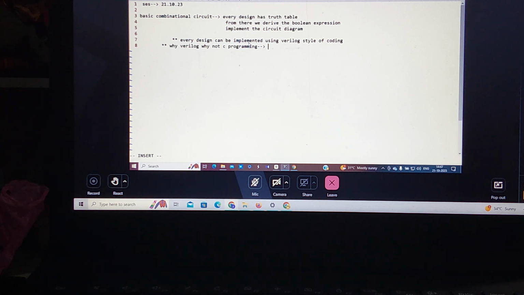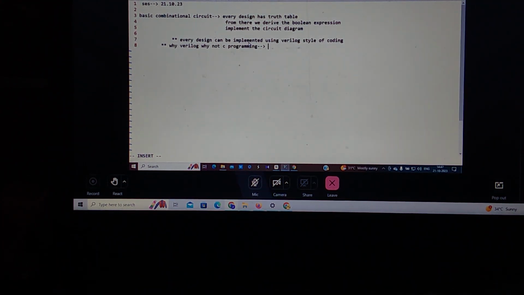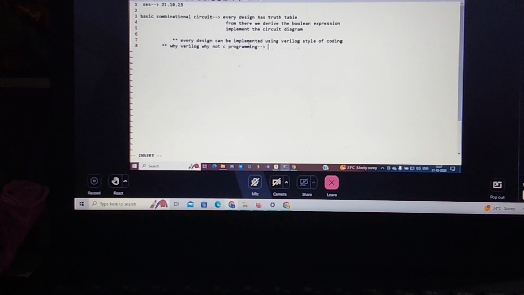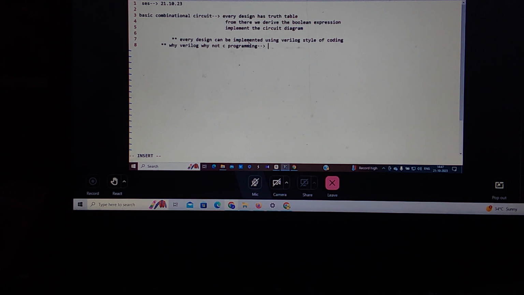Verilog is hardware descriptive language. What do you mean by this hardware descriptive language? Whatever logic we are going to write, we can implement that in a real-time chip. But for C programming, we can't do that. C programming or any software-based language, whatever is done, all those things are virtual. They do not have any physical significance.